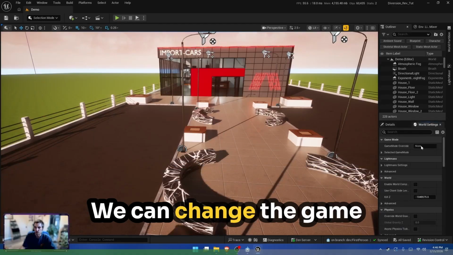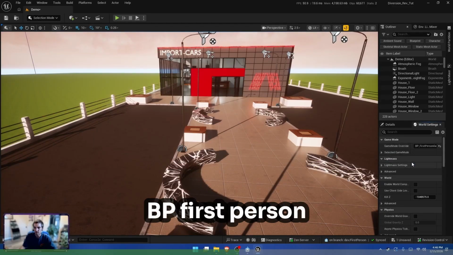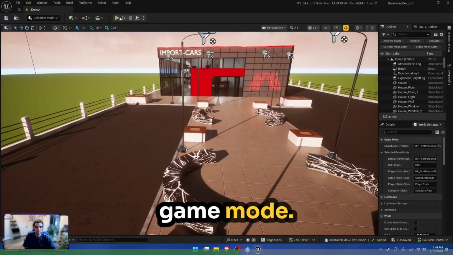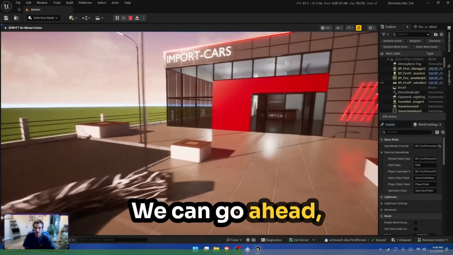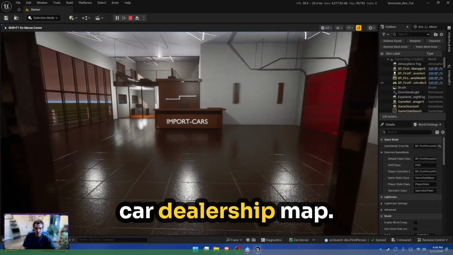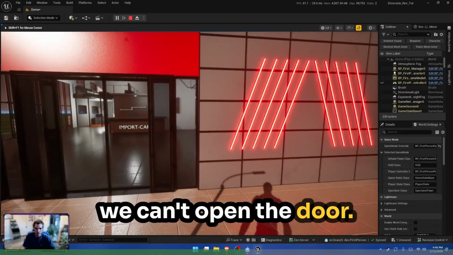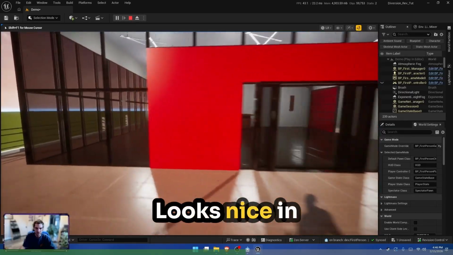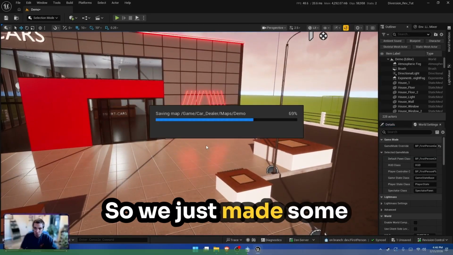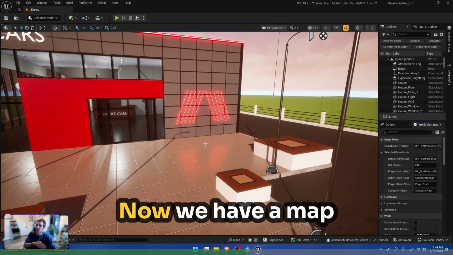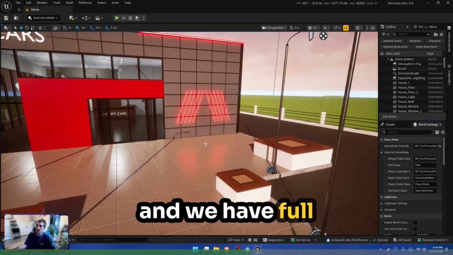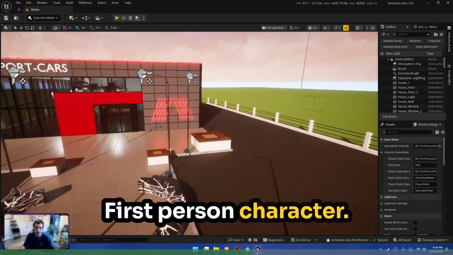We can change the game mode now in this map. BP first person game mode. We can play, and look, we got a character. We can go ahead, run around this little car dealership map. Can't open the door. Sad. Looks nice in there though. So we just made some serious changes to the project, right? Because it was just a map. Now we have a map and we have full character going on, first person character.